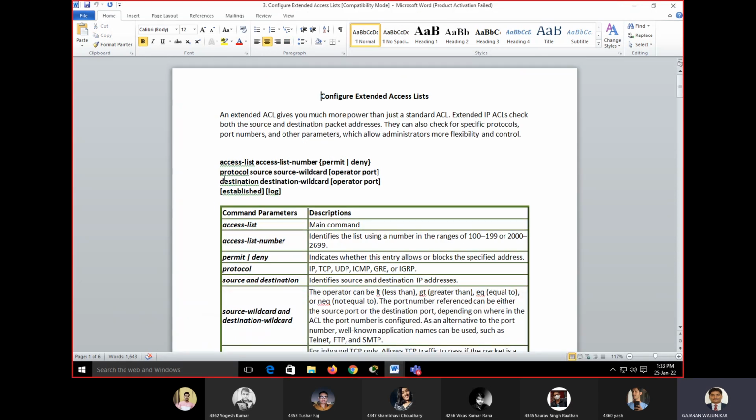Right now, here what you can do, access list number, permit or deny. Now here this 100 to 199 is for extended, so access list number will be from say 100 to 199, any number, say 100, permit or deny, protocol, source wildcard that you can use, destination, and the destination wildcard.